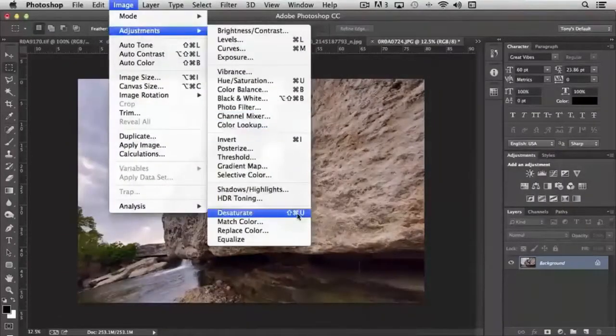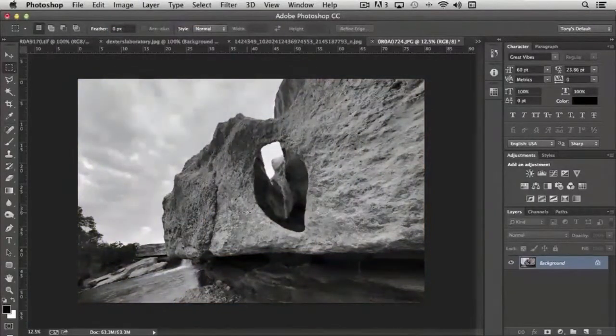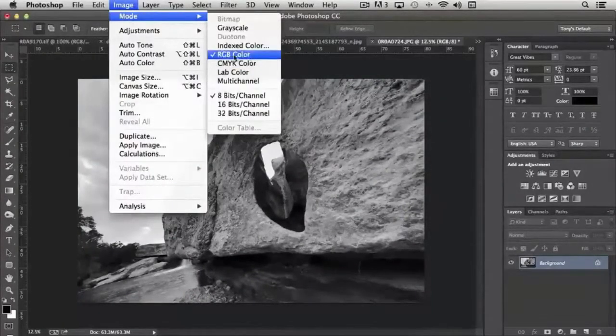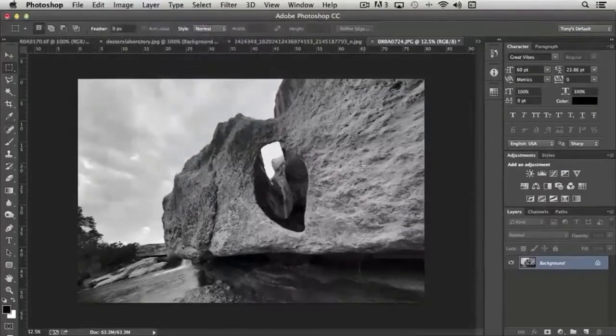Next, we have a desaturate, and it's exactly what you think it is. When I click on it, it takes your color image and removes all the color out of it to just black and white. However, you'll notice that if we go up to image mode, the image is still RGB. So while it does remove the color from the image, it doesn't change it into a grayscale image, and that can be significant, okay? Especially if you're outputting in certain scenarios, like for print.